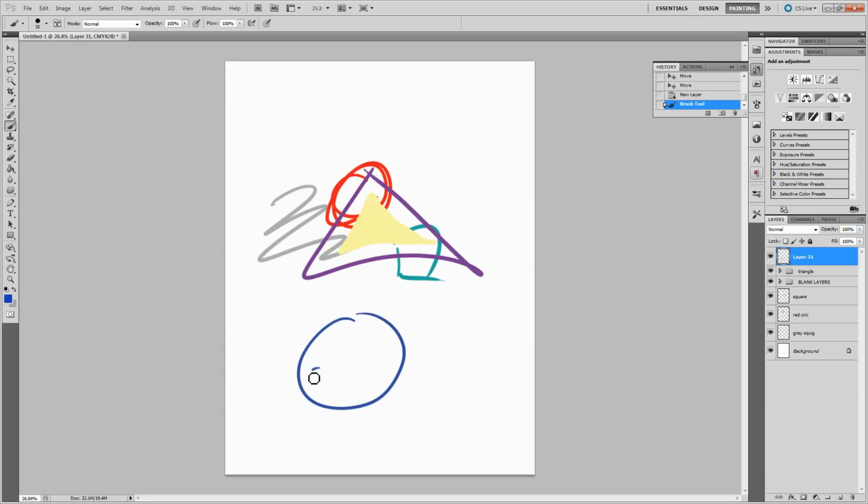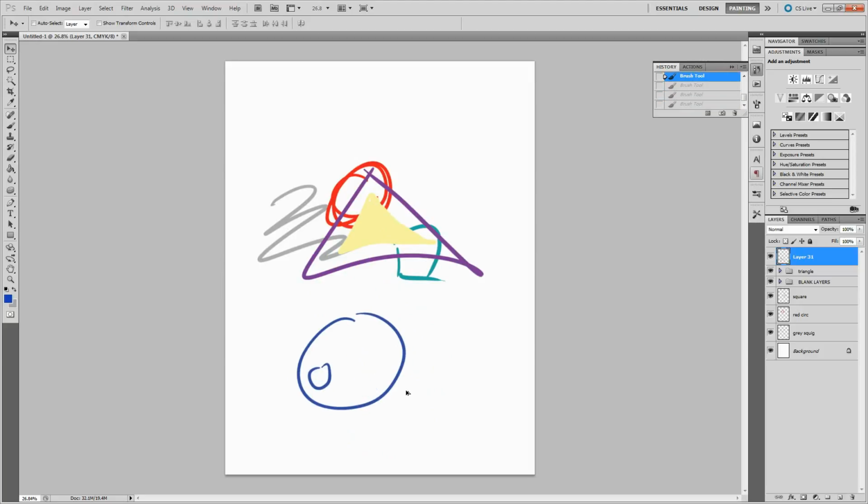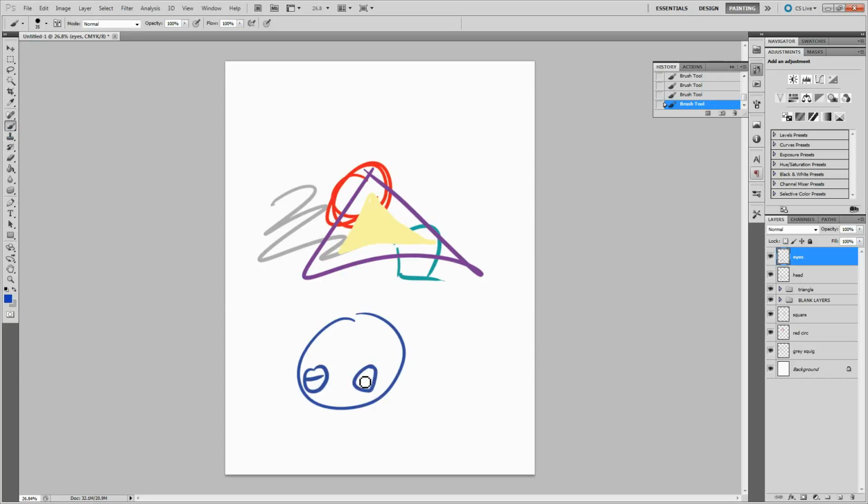But I want to put eyes on it. If I put eyes on it here, and then I want to move the eyes around, the whole thing moves as a layer, right? But what I can do is I can just make a new layer. So I'll call this head, eyes, and then on the eyes layer, I'm going to draw my little eyes.